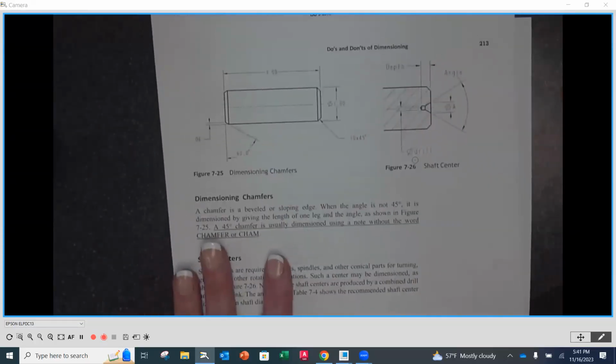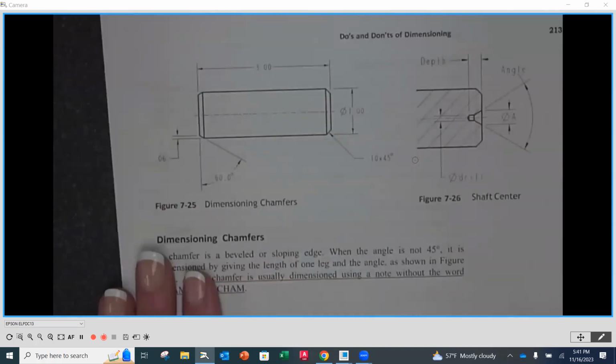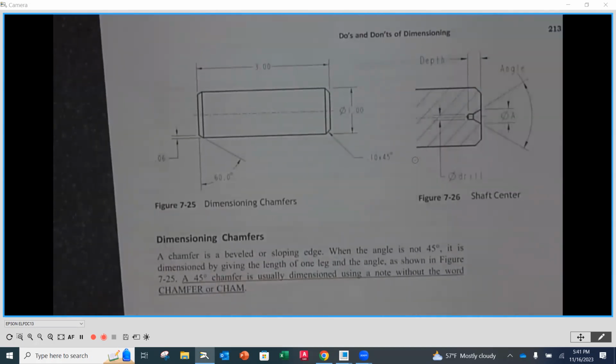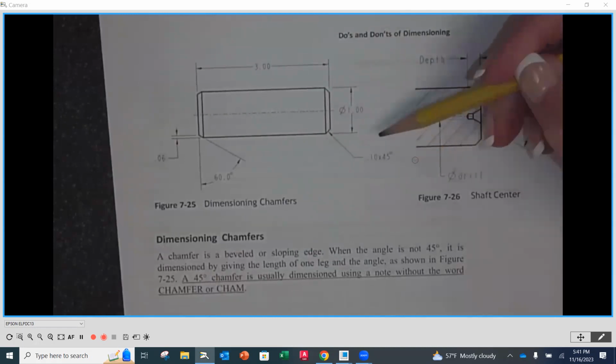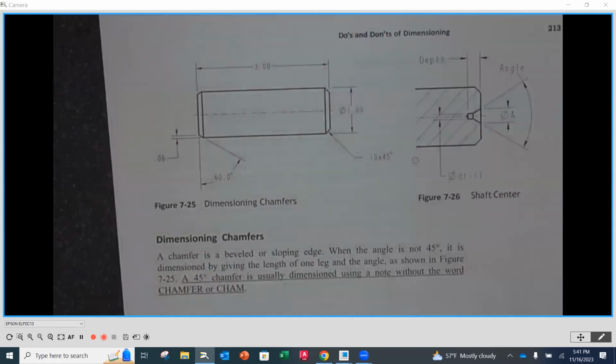A couple ways to call out chamfers. Chamfers are those angles that we put on things so that we can either have a lead-in or break some sharp corners. To call them out, you'll notice that you can point to it and then just have, for instance, if it's a 45-degree angle, that means it's going to be 0.1 in one direction, 0.1 in the other, by 45 degrees, and you're done. You don't have to put anything else.